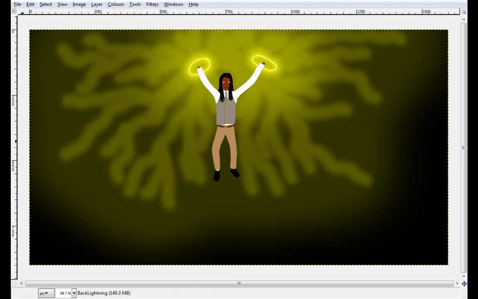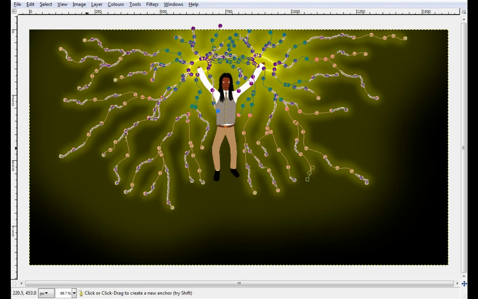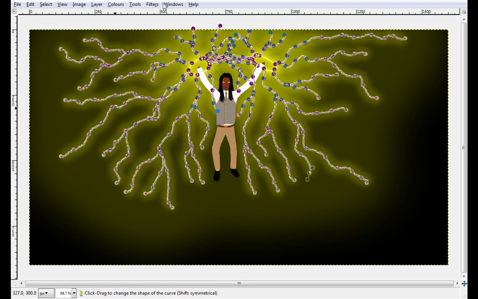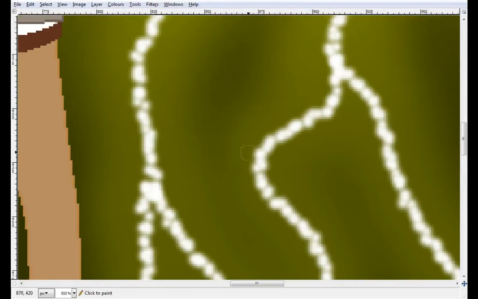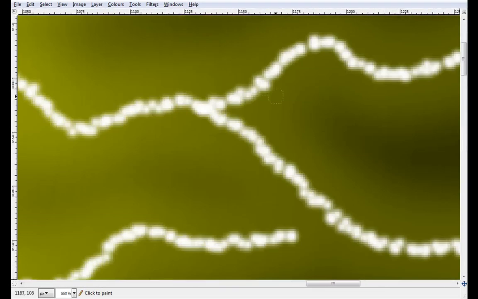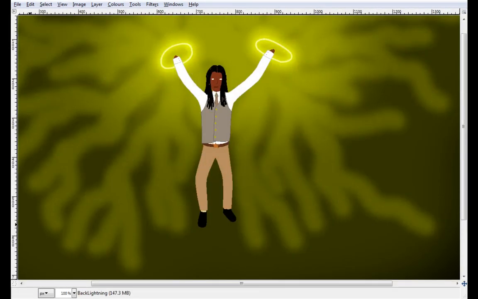Now, there's one more thing we want to do. Now we want to apply jitter. And we don't want too much jitter. Let's make that jitter about 0.5. See if that's enough. If it's not, there's always Control Z. There we go. Let's change tools so we can get a good look at that. And I think that's a great lightning effect. But I don't like it. So, let's just turn the jitter down a little more to 0.25.